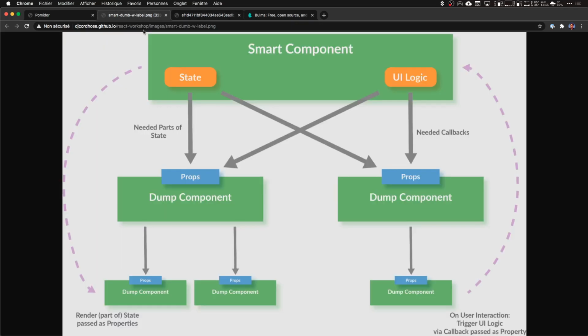We can see in the small graph on the screen the way of using that. The smart components are the topmost components in the structure, and they handle everything: the logic, the state, and so on. They send just what they need to the dumb components, which are just receiving props and showing them. So in this part, we will focus on creating the dumb components.